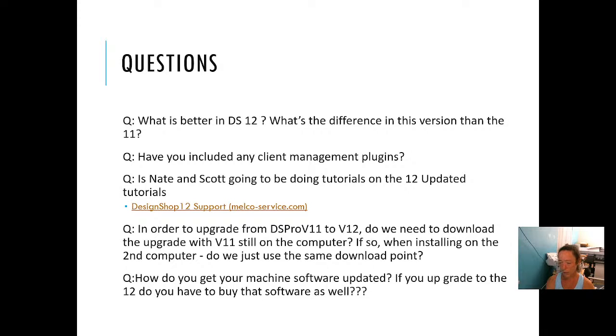If you upgrade to the 12, do you have to buy that software as well? Are you talking about DesignShop or OS? For OS, I don't know. If you're going from DesignShop 11 to 12, if you bought your machine from November on, you have a free upgrade to 12. Before that, there are different upgrade paths that you can check out. So you can contact your account manager and see what the different upgrade paths available for you are.